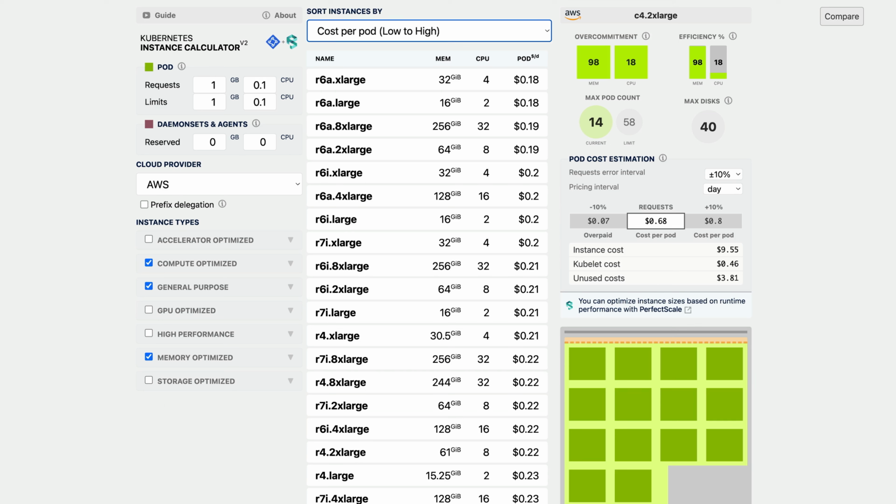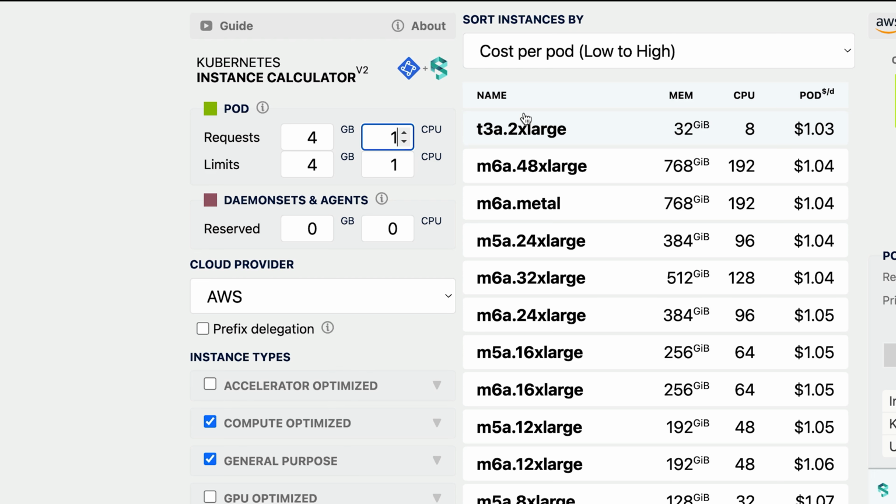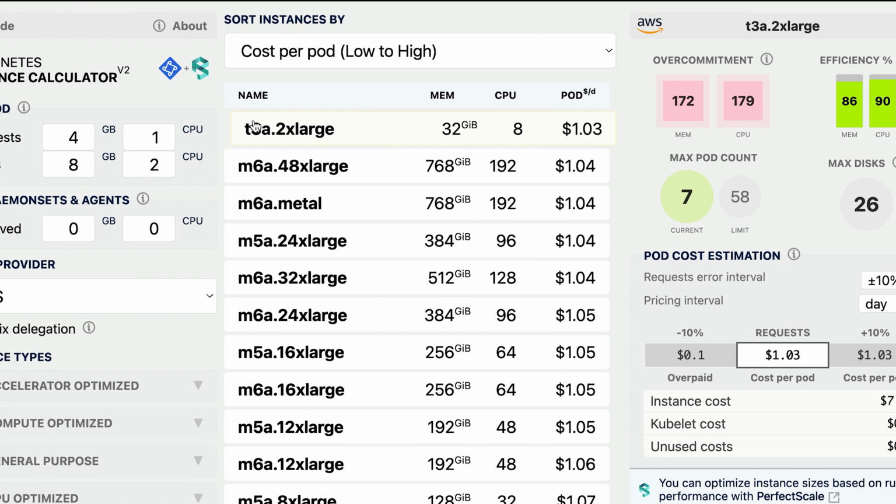Let's see why this is helpful with an example. A Go application uses 4 GB of memory and 1 CPU for requests. The limit is set to 8 GB and 2 CPUs. The best instance type for this workload is a T3A 2x large with a cost per pod of $1.03.